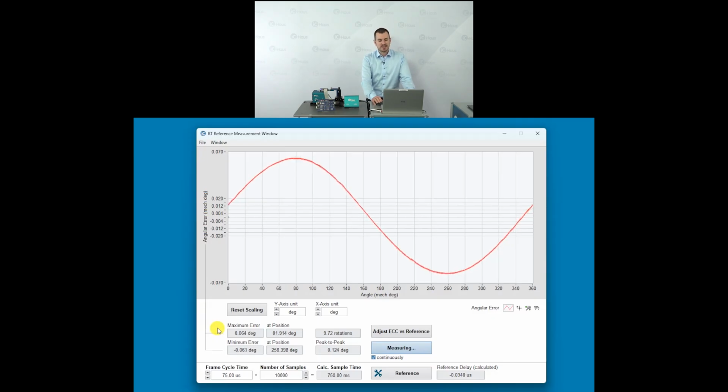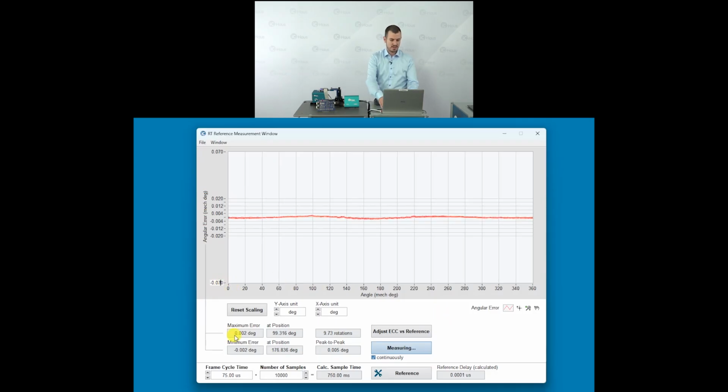And now I can adjust the eccentricity either against the speed reference or against the reference encoder. I have a reference encoder here, which I love to make use of. So when I press this button, the eccentricity correction is applied, and you will see that everything here looks a bit smoother. Okay, that looks a bit more flat.